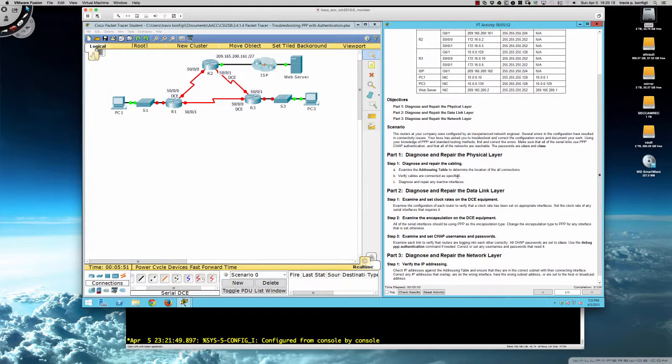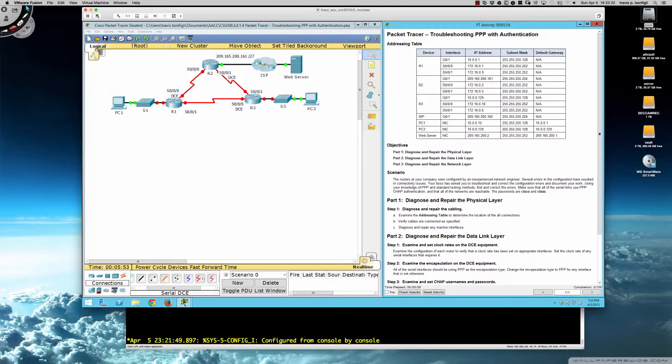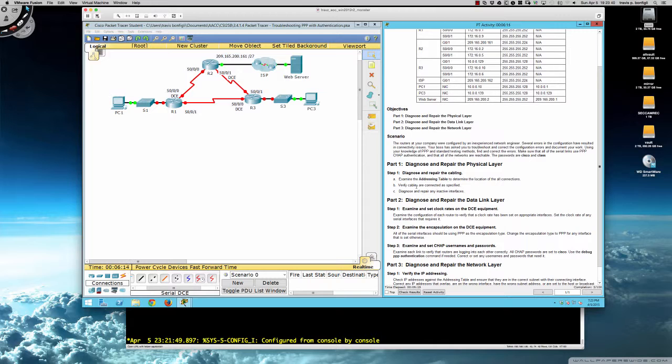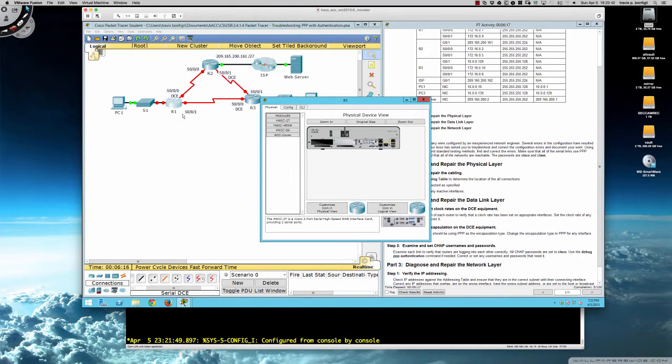So let's examine the addressing table to determine the location of the connections. Right, so you can see we've got 3 routers, and then we're also going out to the ISP. However, the connection out to the ISP, which was in the previous PacketTracer activity, was a serial link. Here we've got an Ethernet gig connection. All right, so let's verify the cables are connected as specified.